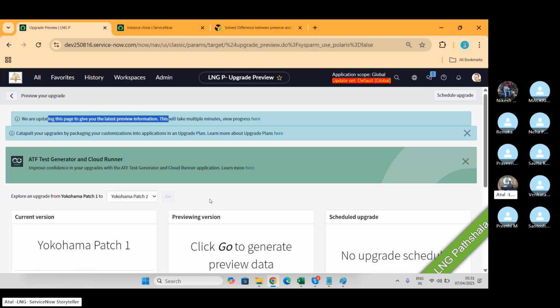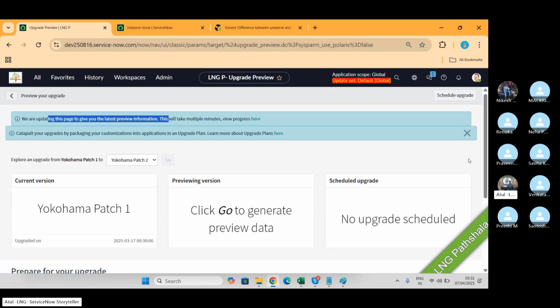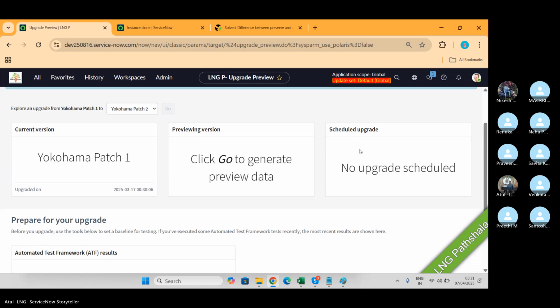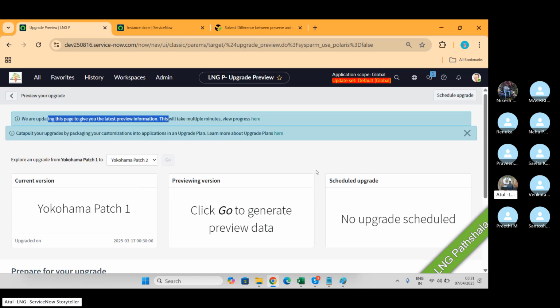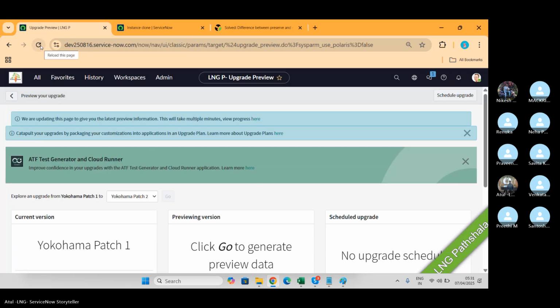Because there's a no button, so it will show me. Again, it's a PDA, so a lot of things did not work as expected in the clone and upgrade. But after doing this part, let me try to refresh and see if it shows something. See, it is working, but we are not able to see.